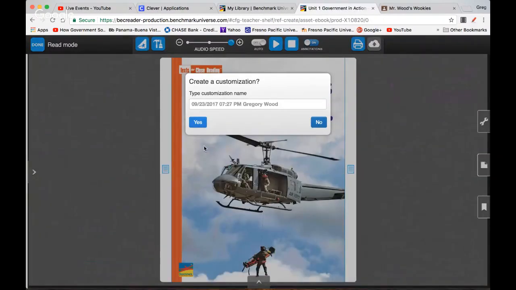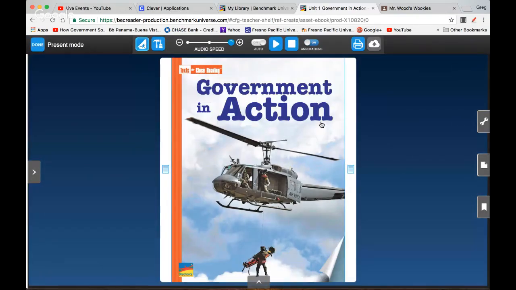All right. So now you have your book. There's this menu that pops open. Create a customization. So just click no. And now this is the cover of our book. So I want us to just look at some different tools that we have access to.